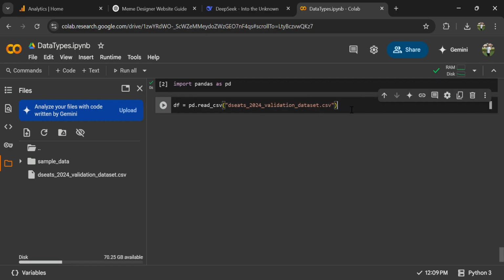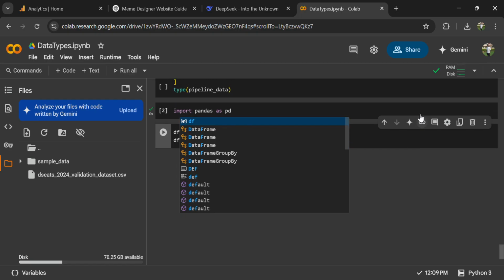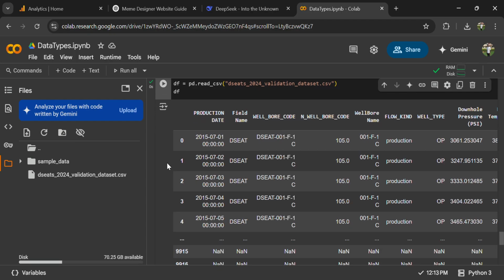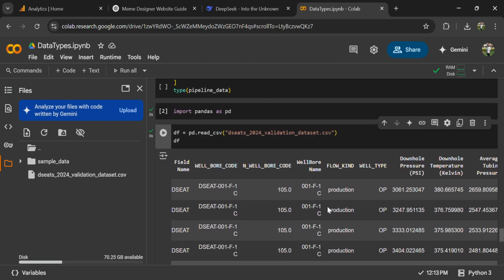So guys, let's see whether our data set is loaded. Let's run df here. Okay, good, cool. We have loaded the data set using pandas. This is the library we're going to use in our course.